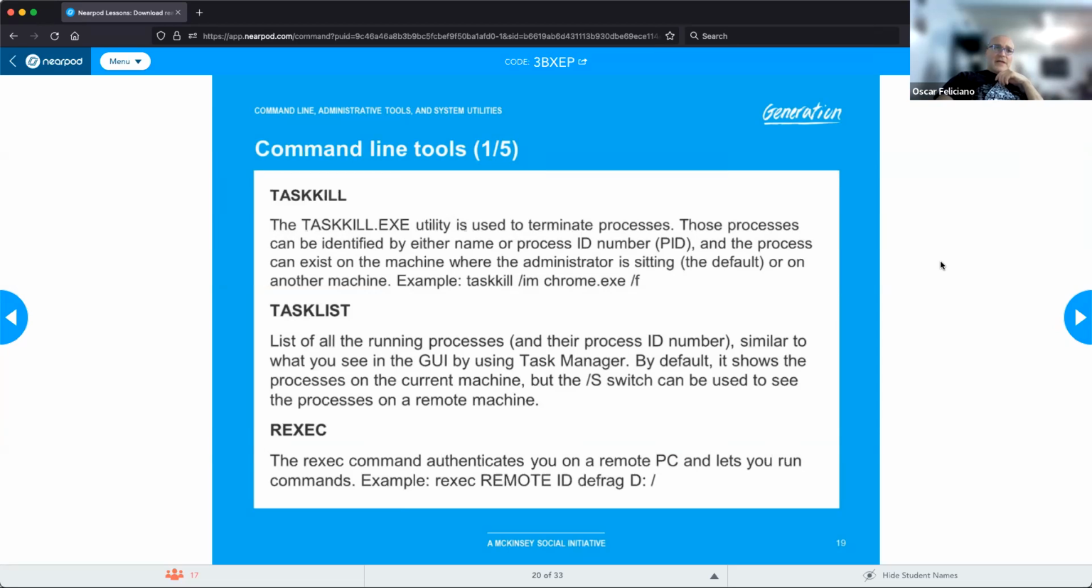The taskkill.exe utility is used to terminate processes. Those processes can be identified by either name or process ID number, PID. And the process can exist on a machine where the administrator is sitting, which is the default, or on another machine. An example would be taskkill /im chrome.exe /f. Keep reading? Yeah, go for it.